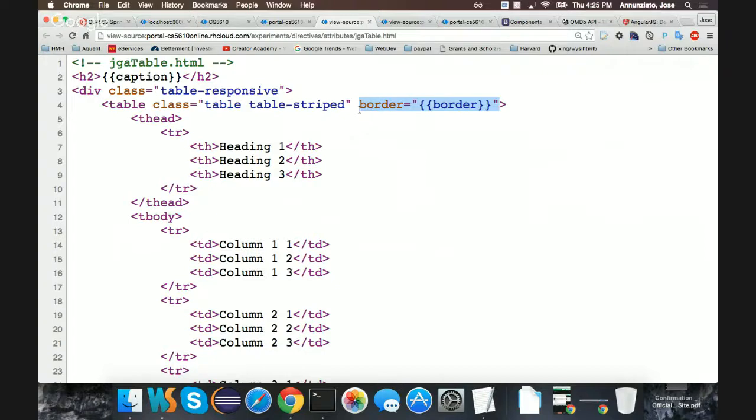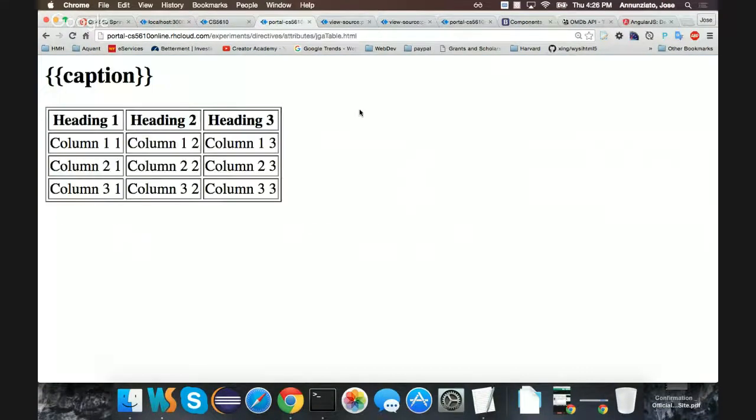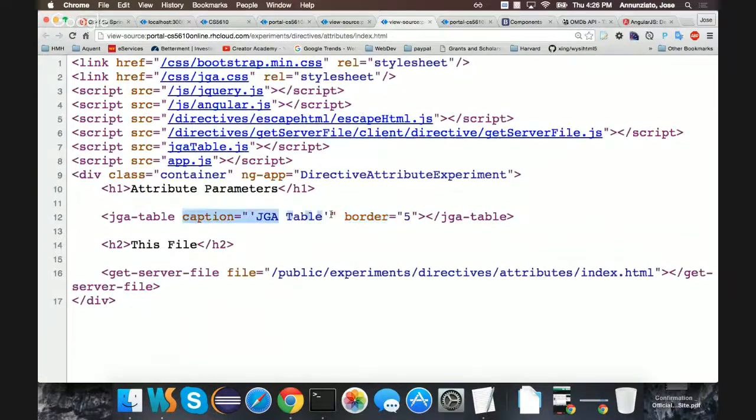So this is a way that the outside world can talk to my brand new element through attributes. And it's talking to it using these attributes. Notice that I'm using quotes here instead of just JGA table. You see those quotes? Otherwise, it would think it's some variable in the Angular scope created by some controller. But here I'm saying this is a literal string, JGA table.